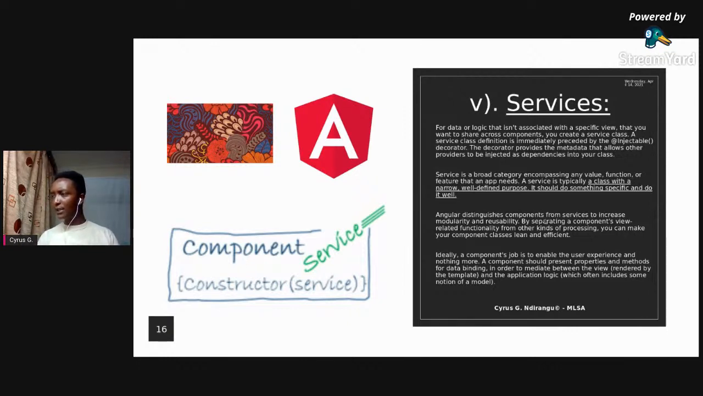And Angular distinguishes components from services to increase modularity and reusability. So I think this is amazing. It sounds like a lot of English, but once we start developing our applications, you're going to see how this is advantageous. By distinguishing components from services, you can create your own service, then inject your service whenever the component calls the service, and it works its magic and then leaves. I use magic a lot.